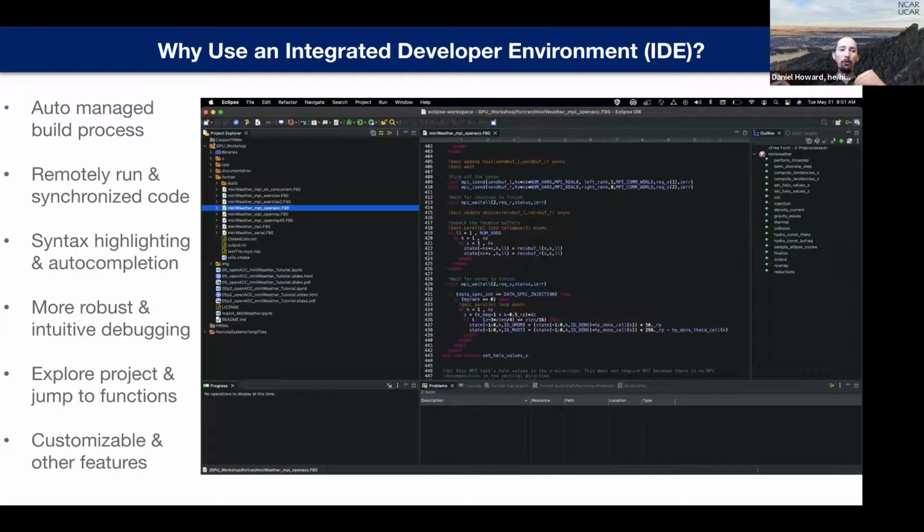For many nowadays, you can remotely run and synchronize code between, say, your local machine and then Casper or Cheyenne, for example, or other HPC clusters. There's syntax highlighting and auto-completion that's typically more robust than the highlighting available in, say, Vim. And it can be augmented, like it has been with Fortran and C codes, to even recognize OpenACC directives. So you see in this screenshot here, our comments, even though OpenACC directives are comments, are highlighted differently than just a normal comment.